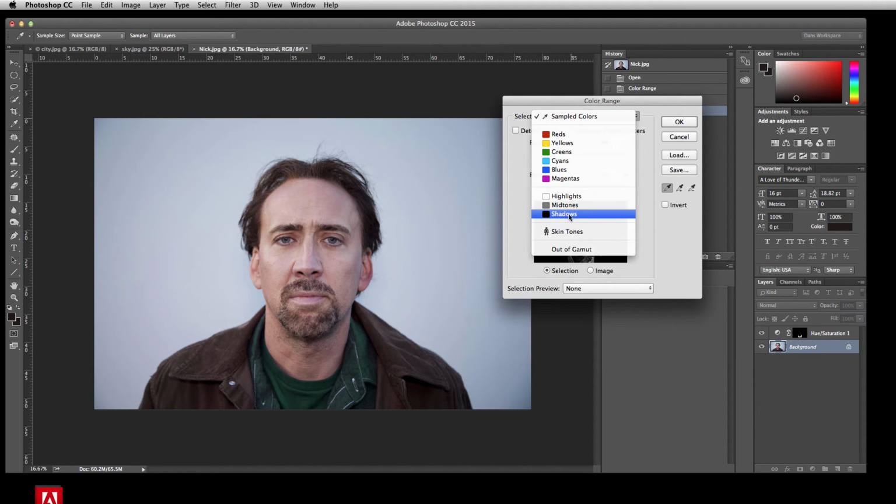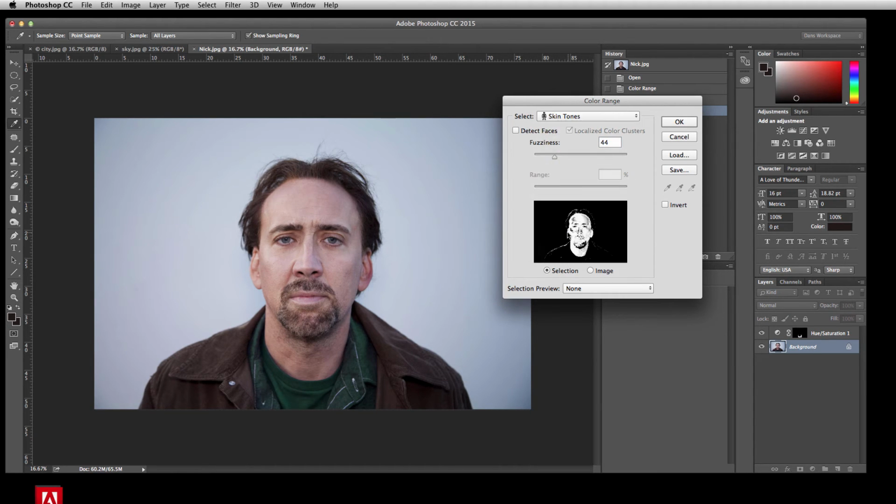Now you'll see you can also choose only shadows, midtones, or highlights, which is really useful if you want to bump up highlights or shadows or add a little contrast to your image. But in this case, we're going to choose skin tones. And already it does a pretty good job of automatically picking that up. And then if you want to try clicking detect faces, sometimes that'll work better, sometimes it won't. I'm gonna leave it on for now.